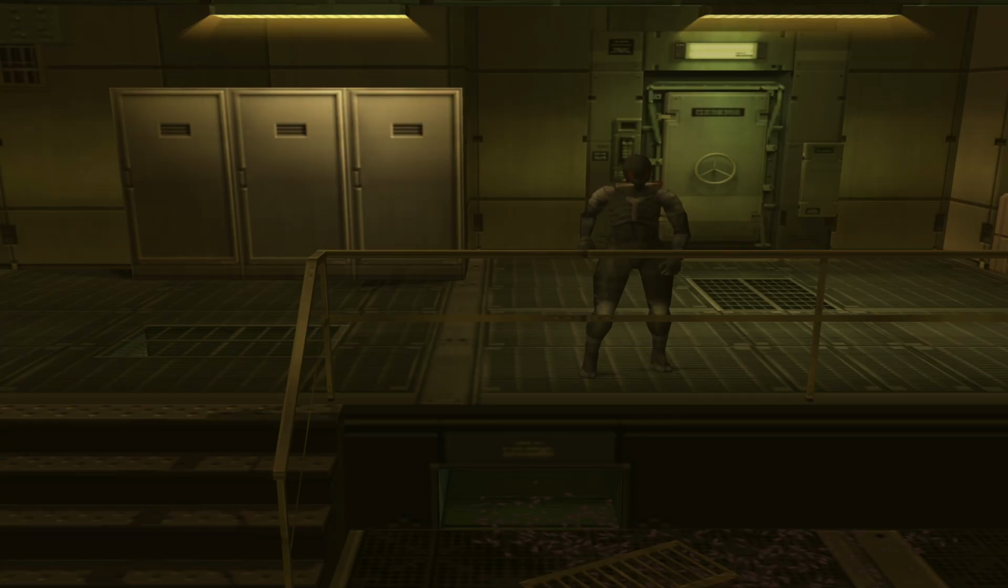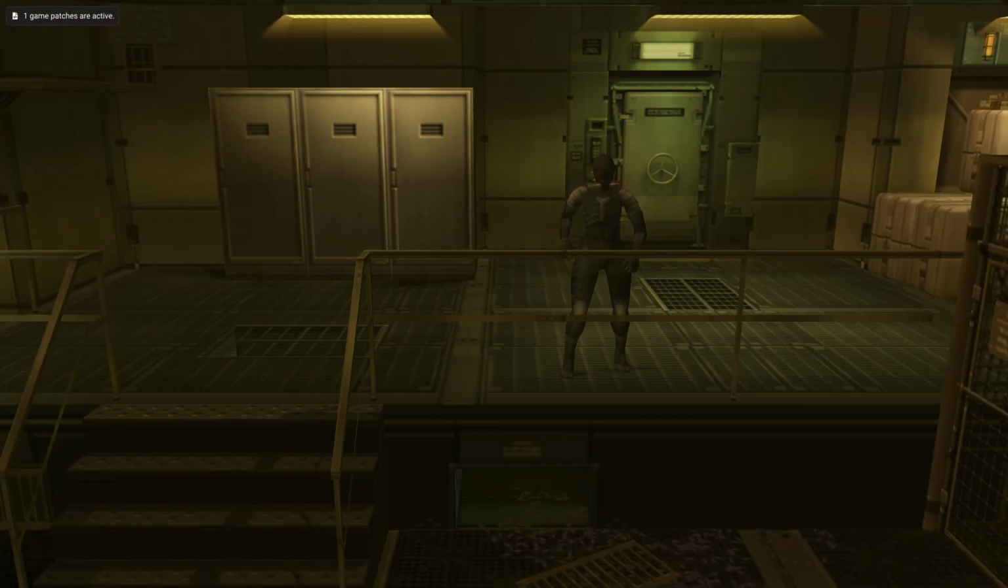This is how Metal Gear Solid 2 looks like without the widescreen patches, and this is how Metal Gear Solid 2 looks like with the widescreen patches.